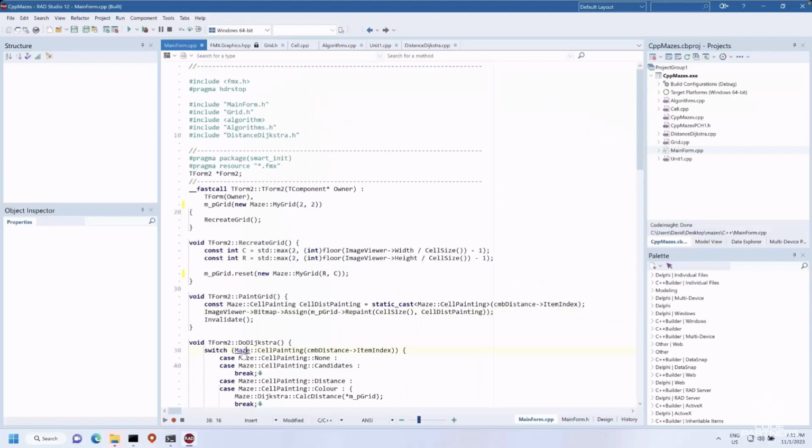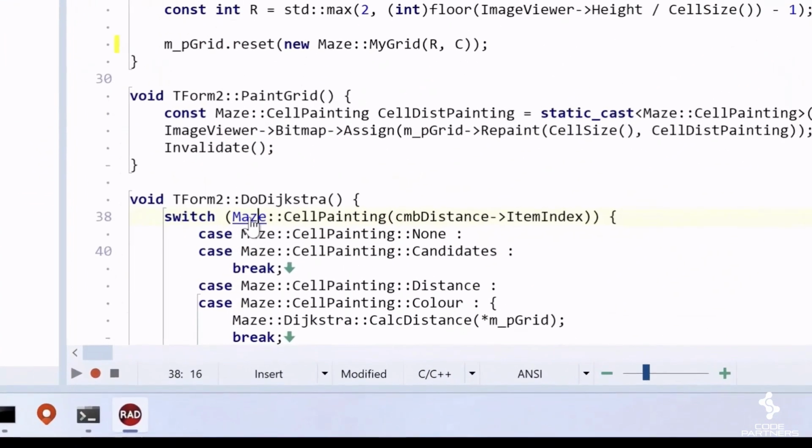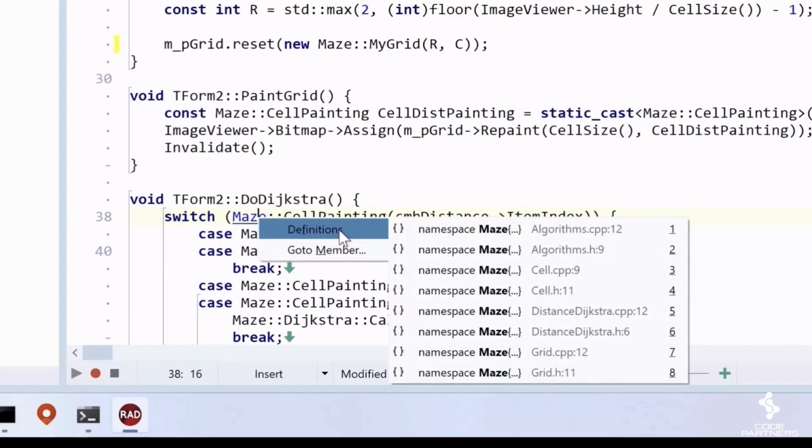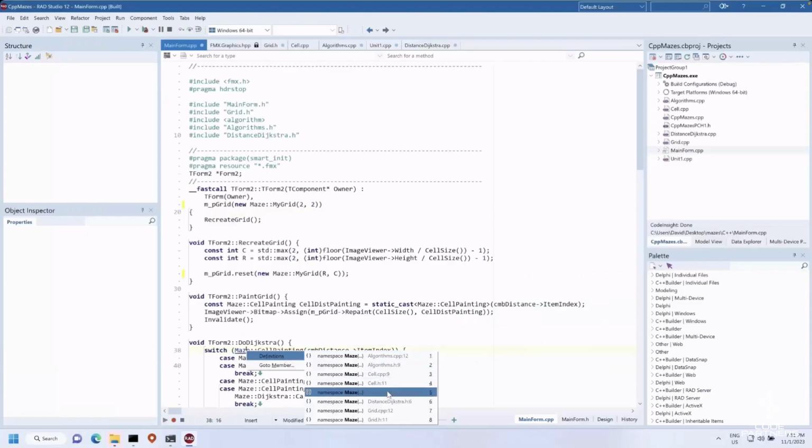Let's start small, something basic, a namespace. This app has a namespace maze which is used in multiple areas, and you can see it used here in this method. If I control click on it to invoke Go to Related, I get a menu popping up, and this lists all of the definitions of the maze namespace. If I expand the menu, you can see everywhere that I have defined the namespace. And of course, click on one to go there.